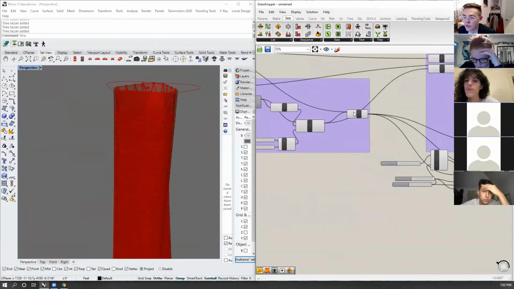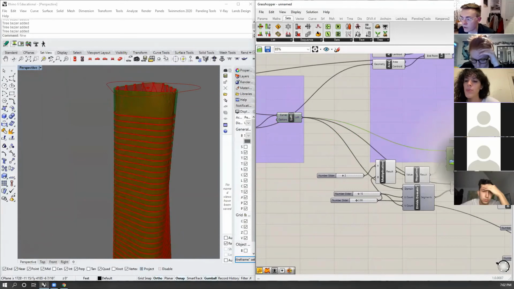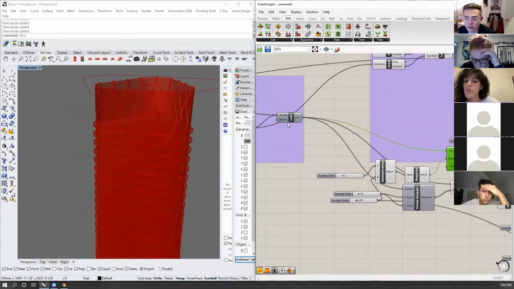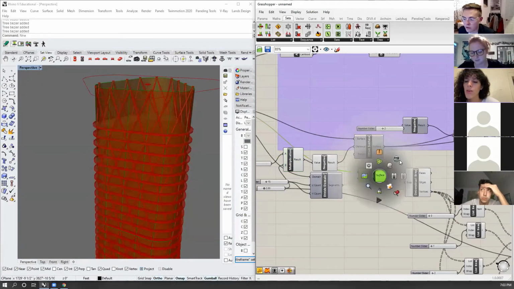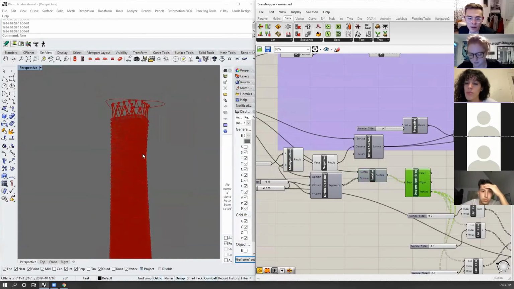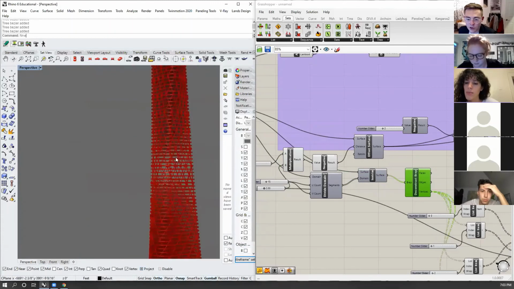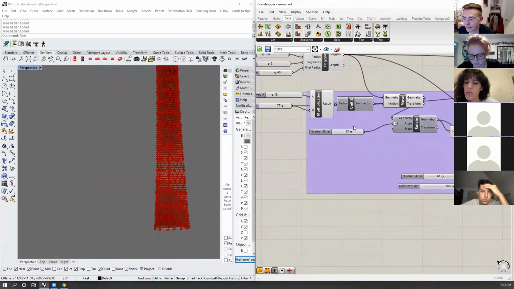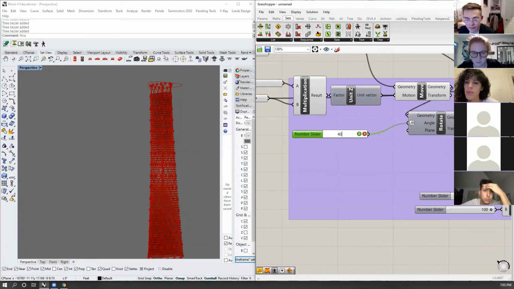So if I turn off this loft and hide this guy, we should just see, what is that? Oh, that's the ISO surface. We should just see, really, columns and floor plates. Totally parametric. Which is kind of cool.